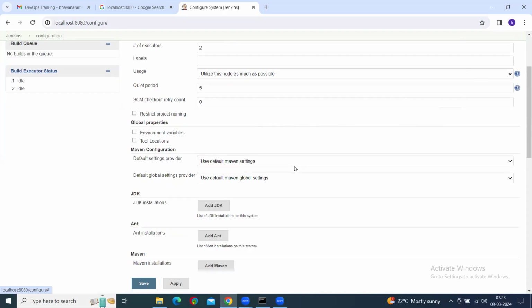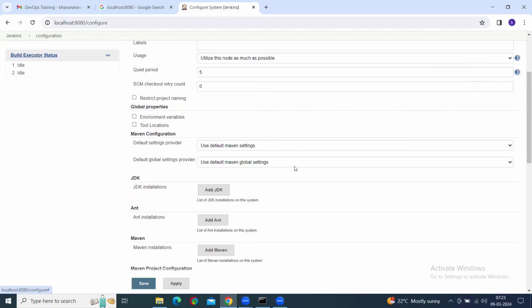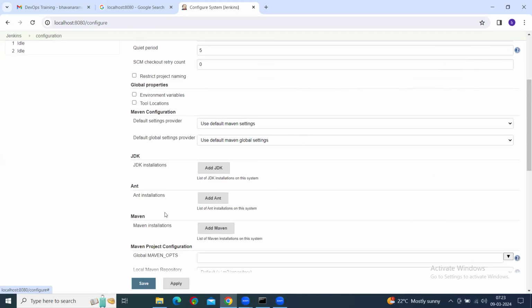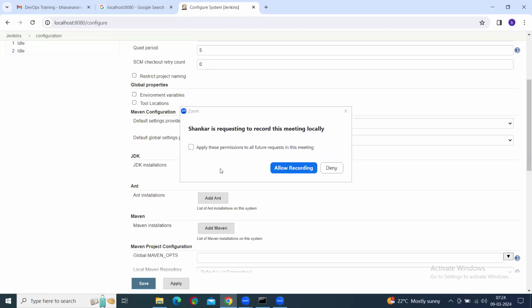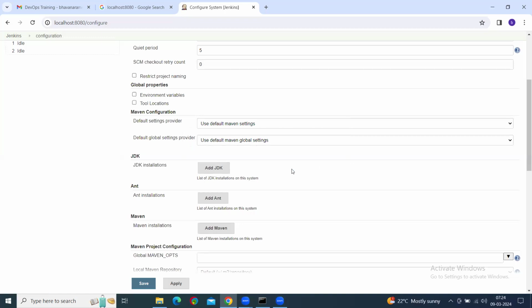Now I have to configure JDK. See, there is an option for JDK and Maven. I should tell my Jenkins where my JDK is, because Jenkins is not smart enough to do everything itself. First you have to configure everything. Once you configure everything, then you can run the jobs. So this is the system configuration. Now I have to say where my JDK is.